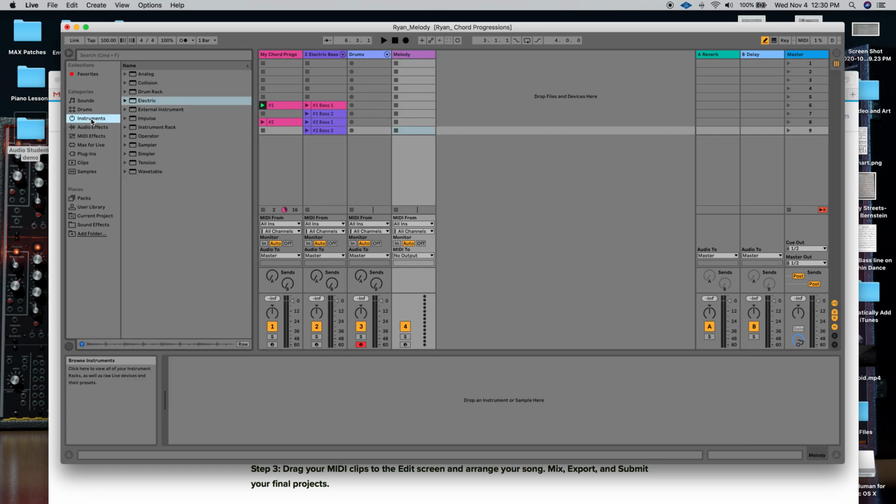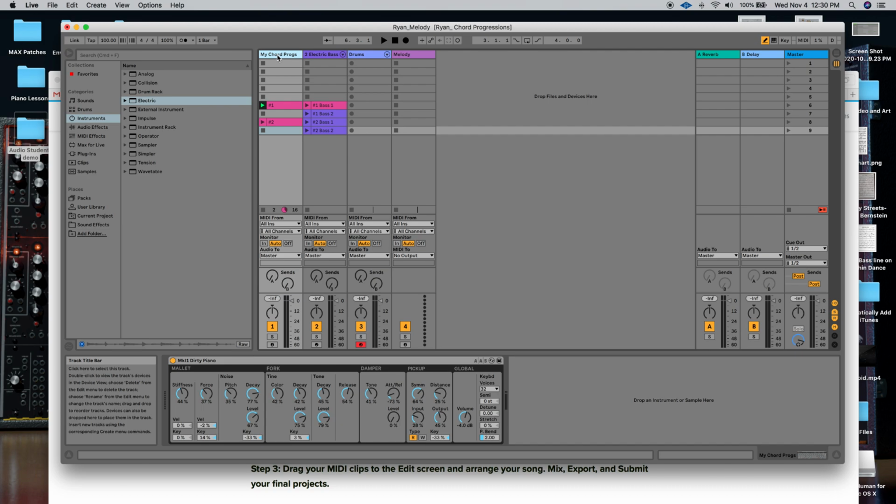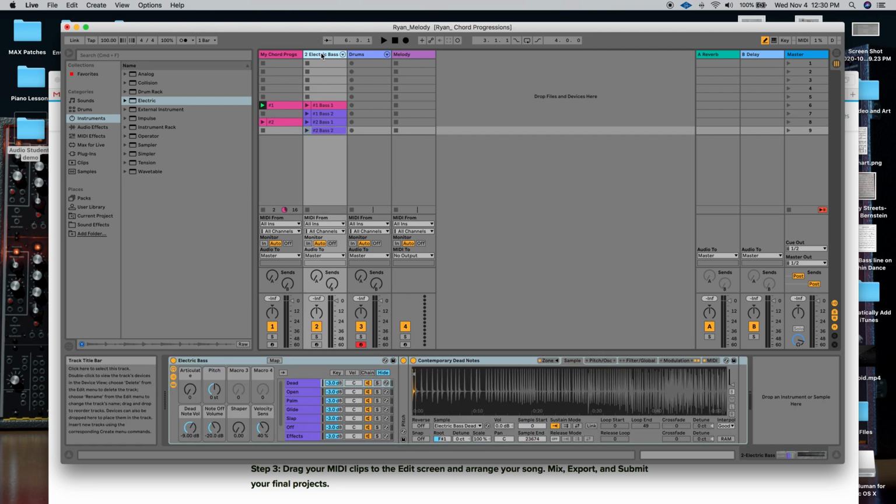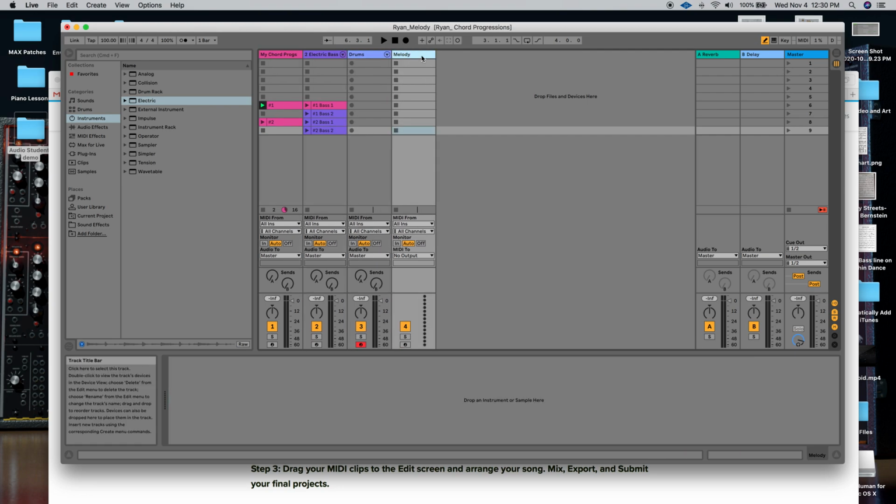For melody, go to your instruments category. So I've got kind of an electric piano sound for my chord progression. I've got a real standard bass. I've got an electronic drums. So for melody, I think either a guitar or a synth might work out good.